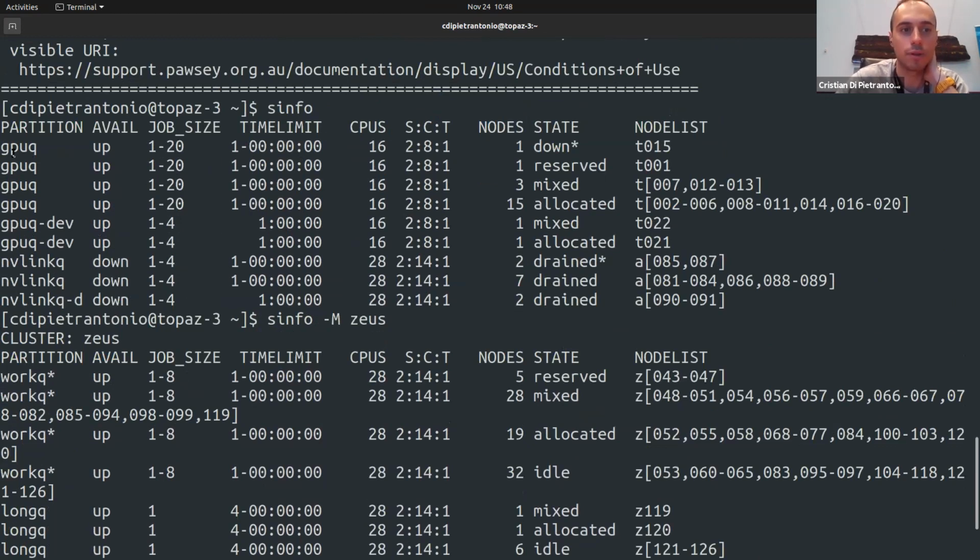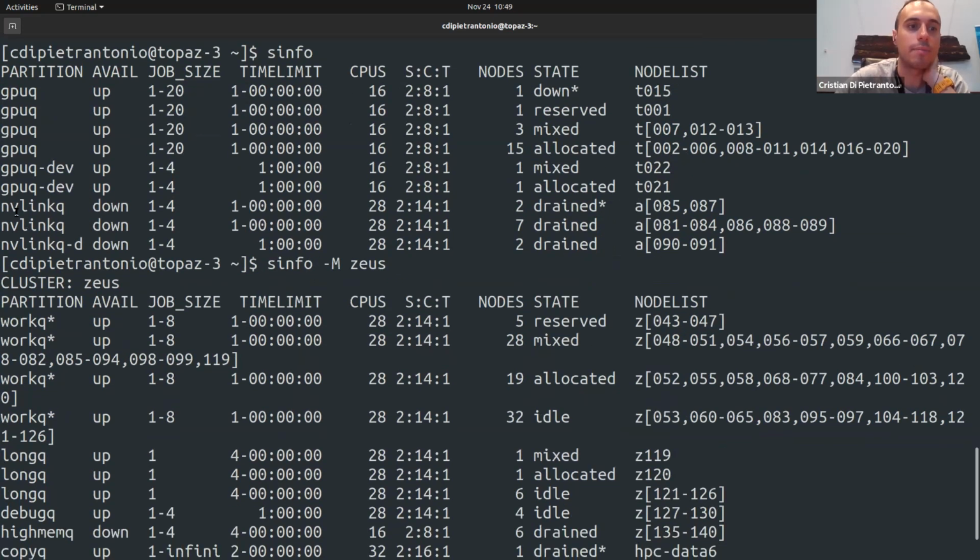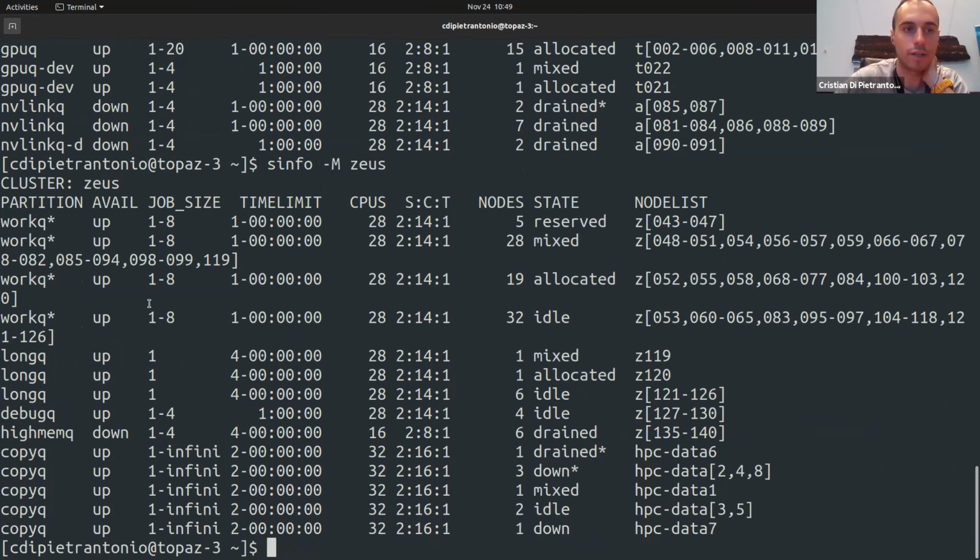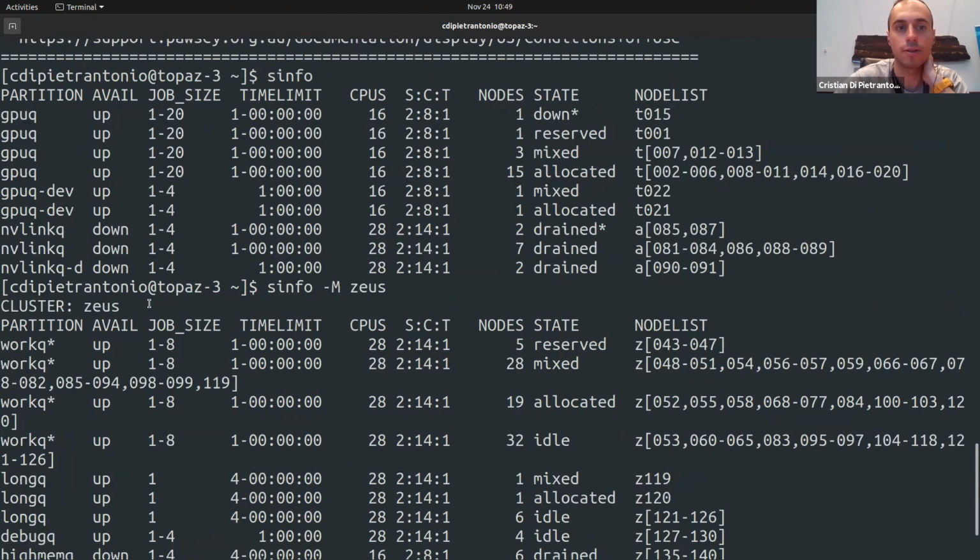For instance, the GPU queue. This is because Topaz has GPUs, whereas Zeus doesn't. The NVLink partition is for a special type of GPUs with a special interconnect. But the point here is that we have several partitions and several supercomputers because these supercomputers differ in the usage and use cases that they support.